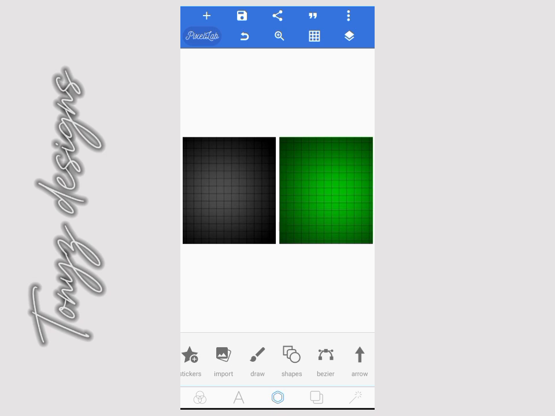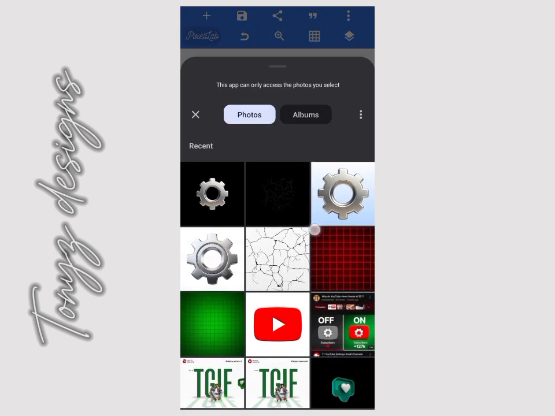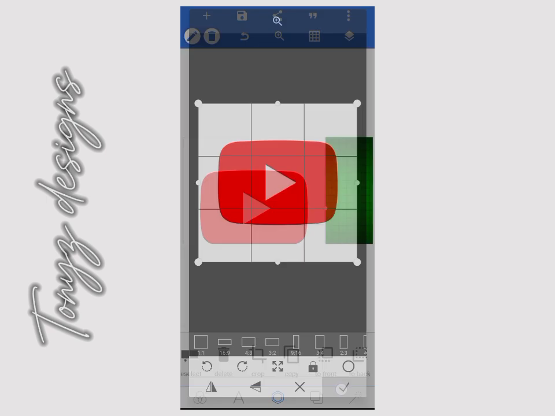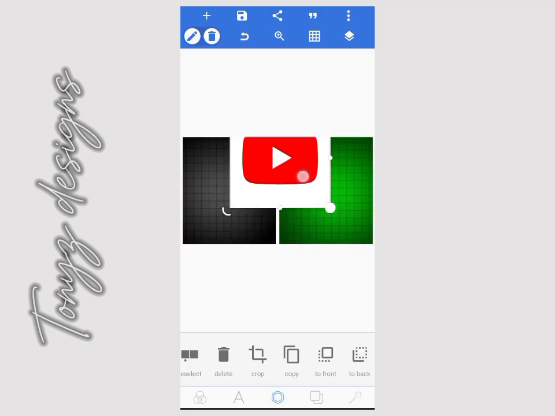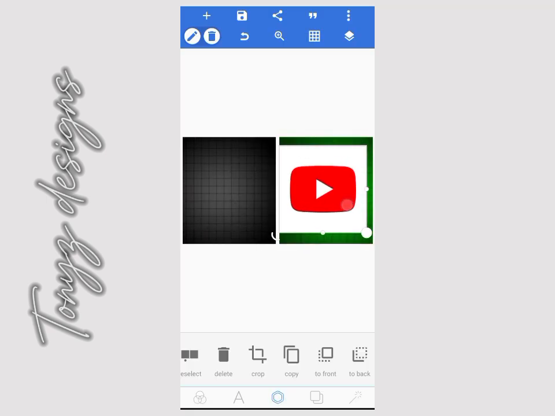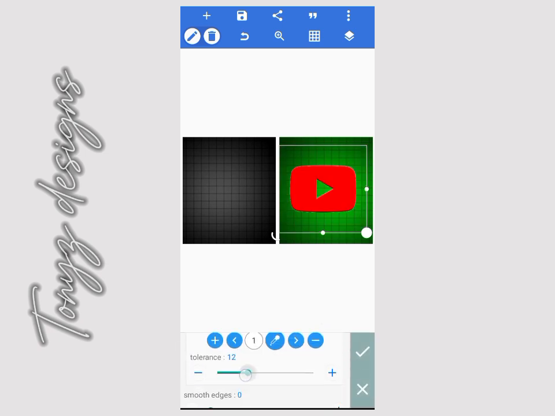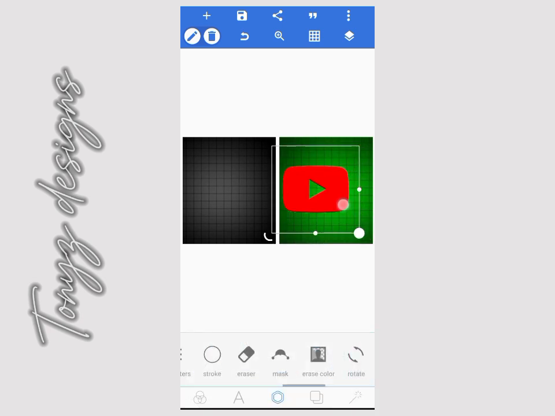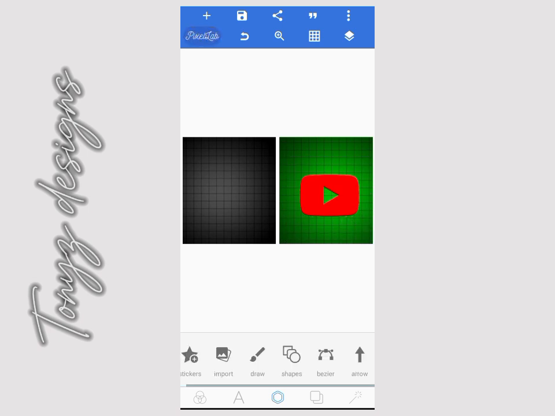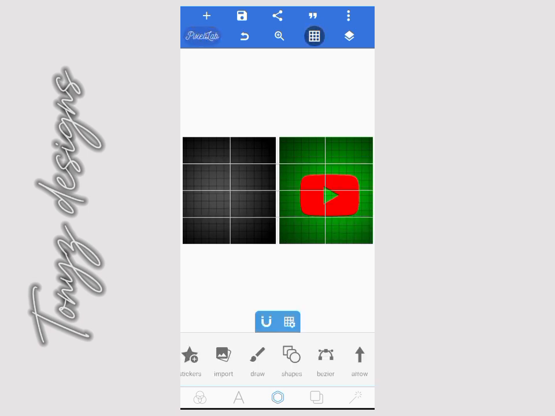Okay, so now we'll go over to import again, and we'll be introducing this YouTube icon PNG, this YouTube icon rather. And now I'll have to remove the white background, so I'll go over to erase color and enable erase color, and I'll just be increasing the tolerance to, let me say, 30 is okay. Be increasing the tolerance to 30. Okay, so after that I'll just reduce it and place it over here. Okay, and I will introduce the grid line again to set the places I want this icon to be.